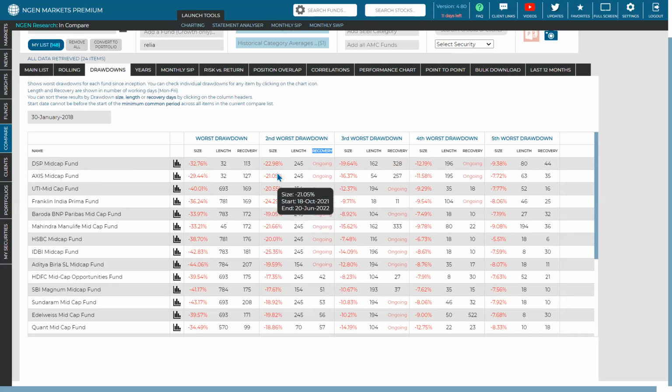And once you hover your mouse on it, you can see that this is actually a current drawdown. It happened in 2021 and ended in 2022, with a size of effectively an average of -21%. And the recovery is still ongoing till date in 2023. So that's how this works out for the drawdowns analysis.